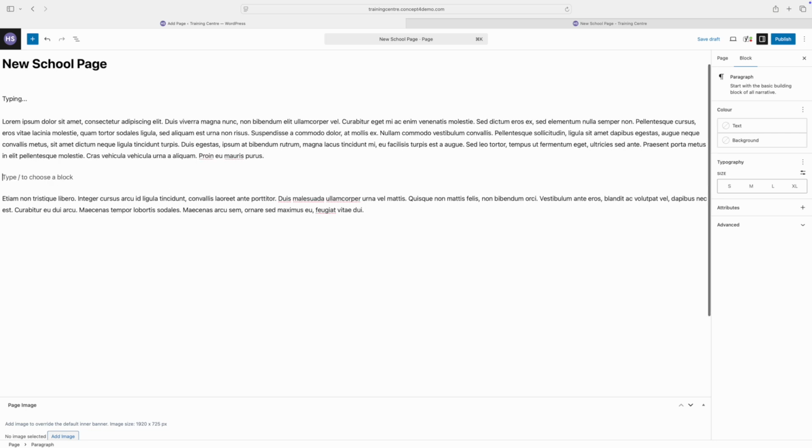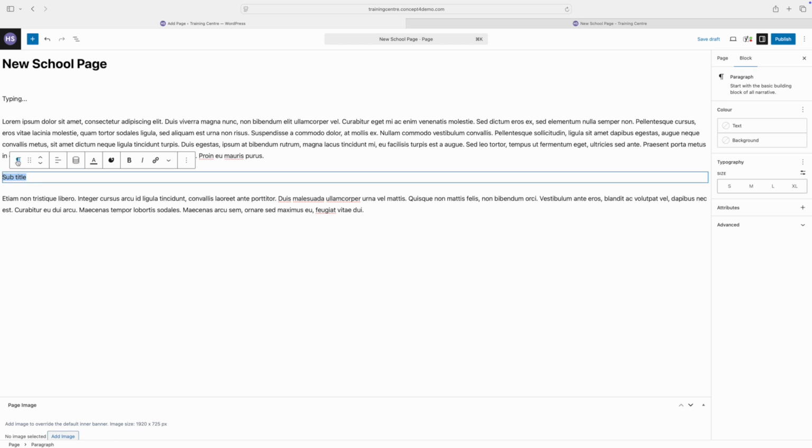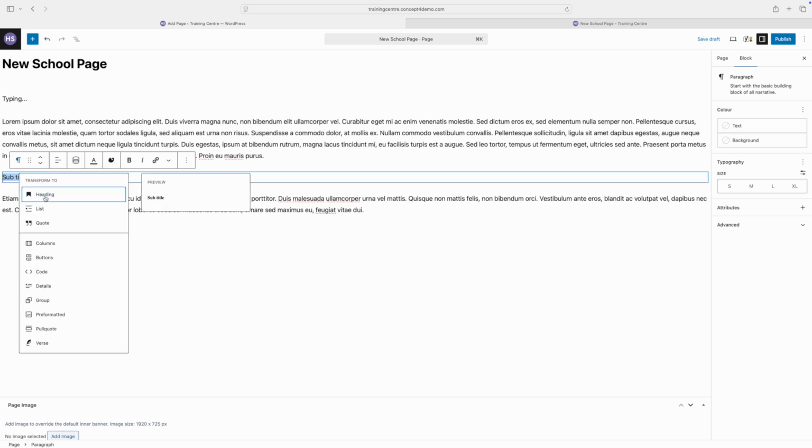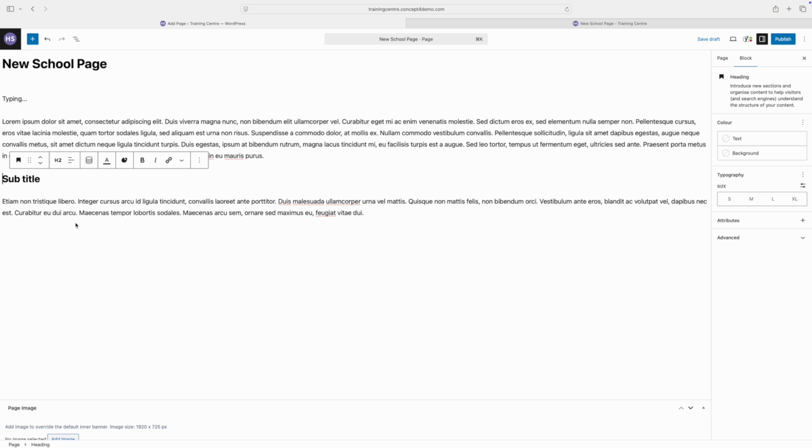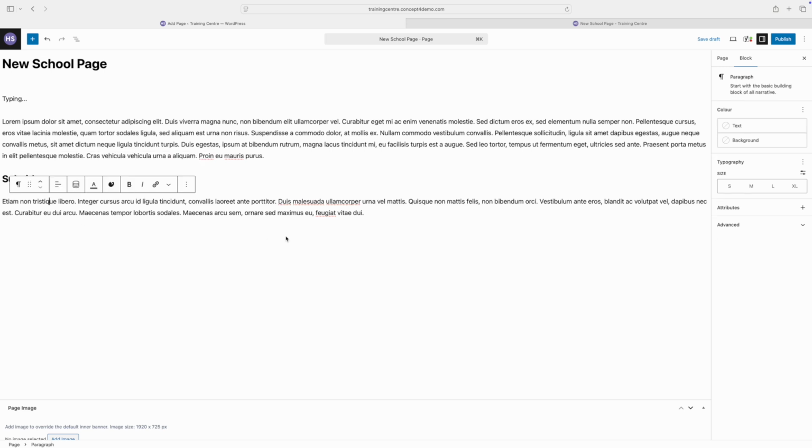If I want to break this up with a subtitle, I just hit return, type the subtitle, then highlight it. From there, I can convert it from paragraph text into a heading. The page title always counts as a heading one, so any subheadings you create will automatically be set as heading 2 or H2. To start building out the layout, we use something called the block editor.